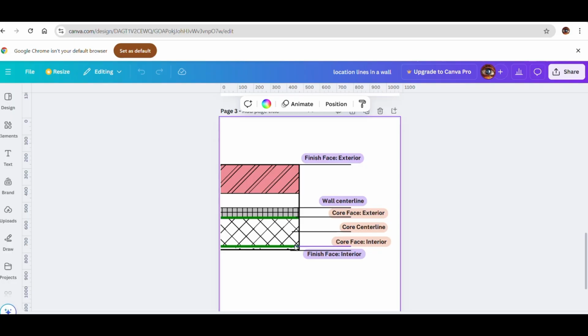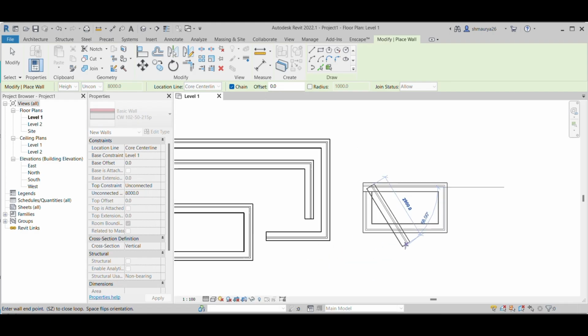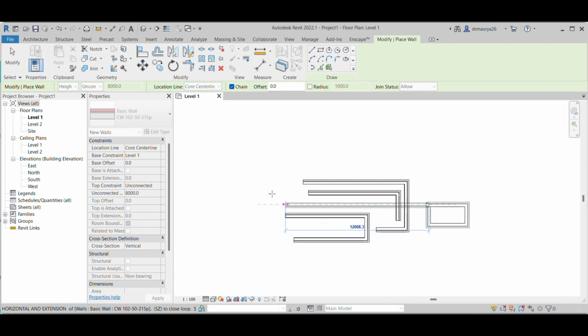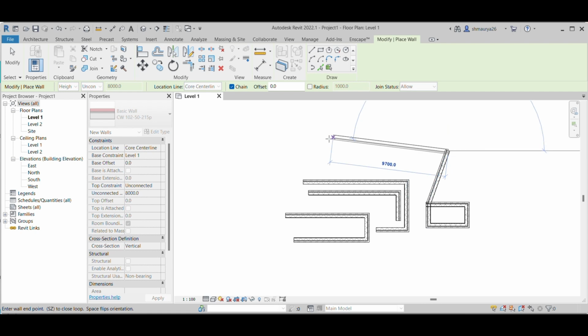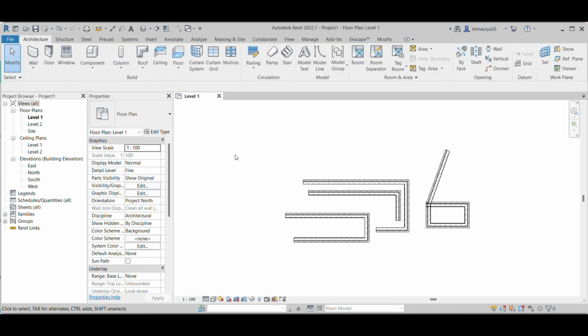I have already shown you what these things are exactly, right? So I hope this topic is clear to you, what the location line is. Let me exit from the command. How to exit from the command? Just press the escape button two times. Yeah, you will be out of your command.